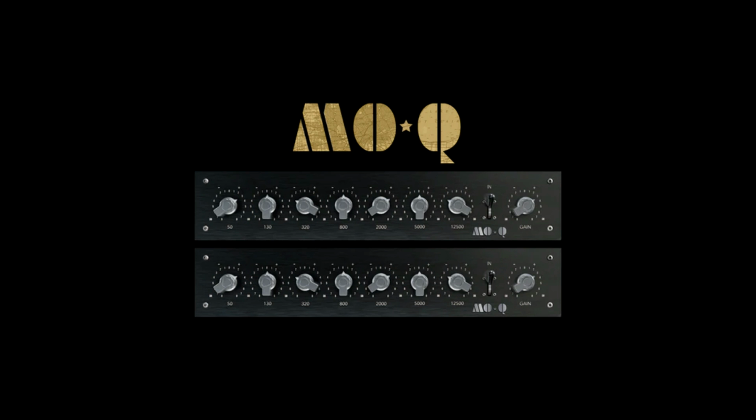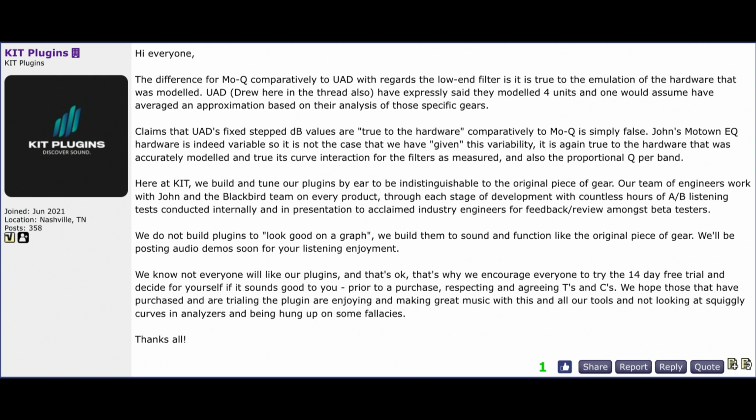So, last week was a bit intense, was it? I proved that the Kit MoQ was a linear digital EQ with non-analog phase. Kit went on the defensive. I got mobbed on Gearslutz as per usual for being right.